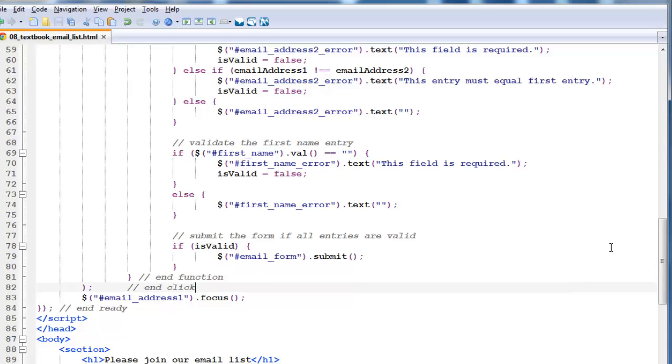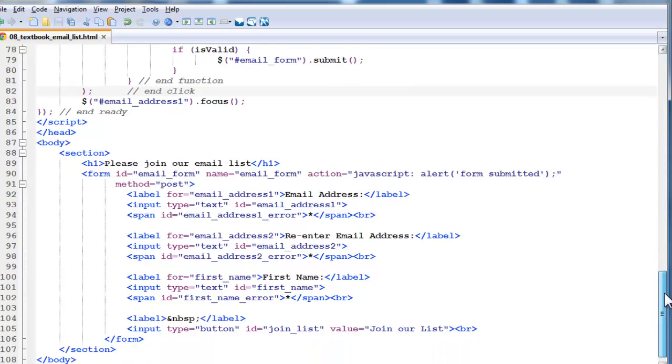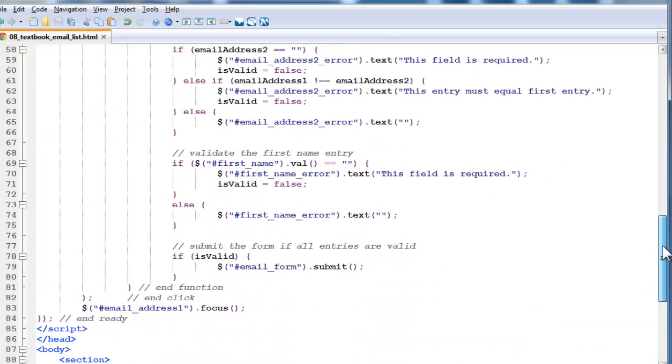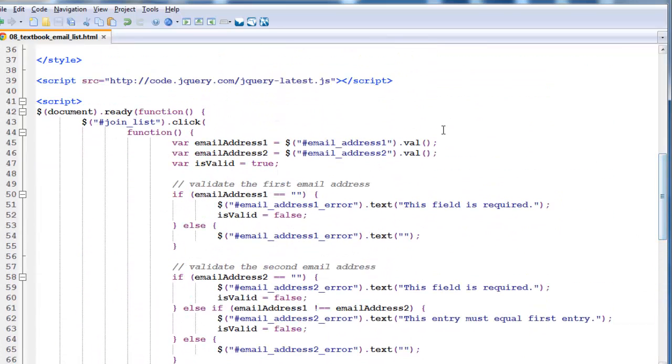All right, so let's take a look at the HTML again. Here we have first of all, let's take a look at our input type equals button. There's ID equals joinlist. So this is the button that we're clicking. Okay, so here's our input type equals button, ID equals joinlist, and here's our jQuery code up here. All right, joinlist.click. So when we click on the button, we're calling all this code.